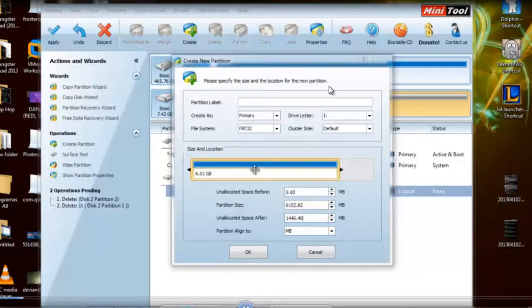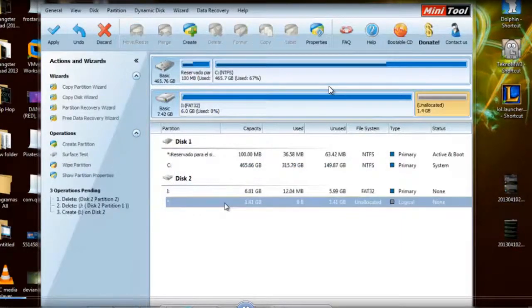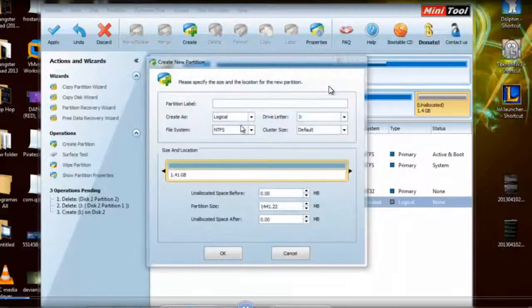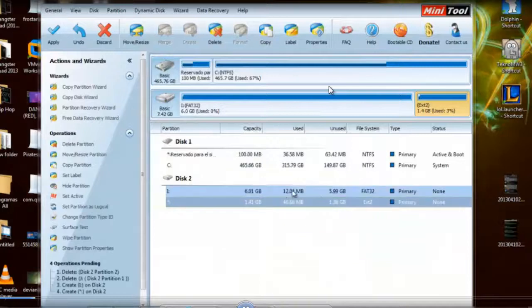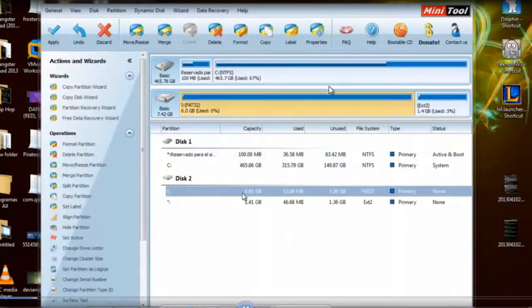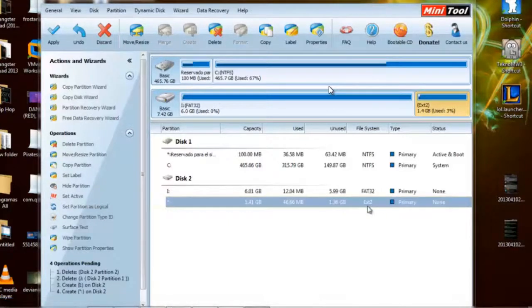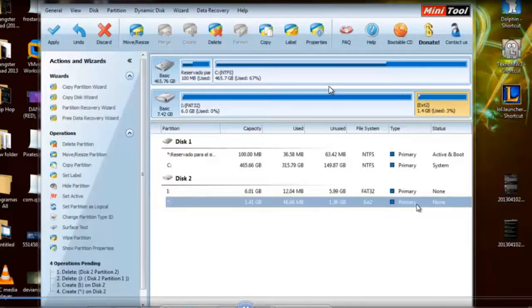Then, as you can see, you click OK, and it leaves some space. You select create and say yes. Remember, create both as primary, and in this case the second partition will be ext2. When you have all your partitions, remember the first partition will be the main partition, FAT32 as primary, and the second partition, to increase your internal memory, will be ext2 and as primary too.